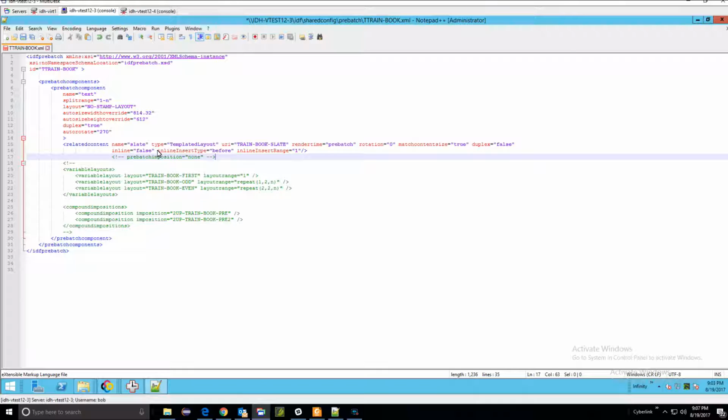The next attribute we have is type, which specifies the type of implementation for the related content. Now in this case we're using templated layouts, and that basically means that this piece of related content is going to come from, or was built using, just one of our XML layout files like we've been working with throughout this training course. Next is the URI, and that's the name of that XML file, the template that we built. And I'll show you that here in just a little bit.